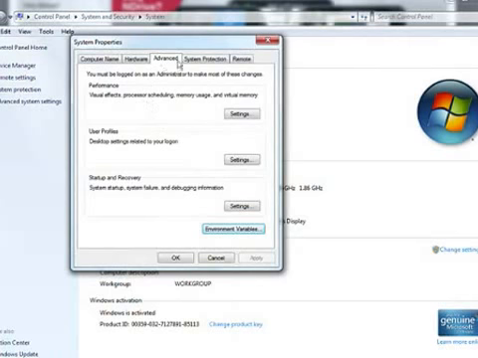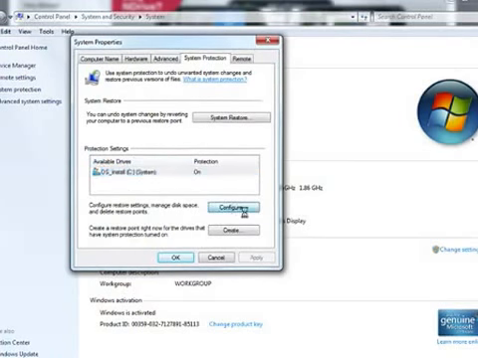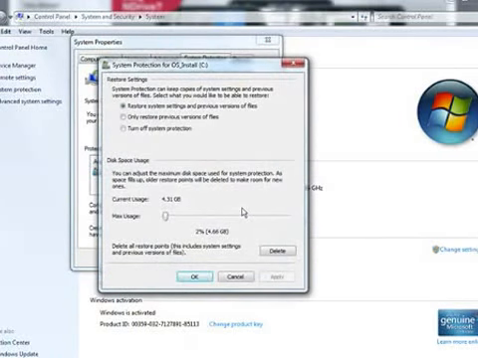Okay, now the next thing we're going to want to do is go to System Protection. And what we're going to do is go down to our protection settings and click Configure. Okay, now you'll notice down at the bottom here there's a slider. Now if you have a system with a lot of disk space on it, you probably see this slider way over here, and it could be taking up to hundreds of gigabytes of disk.